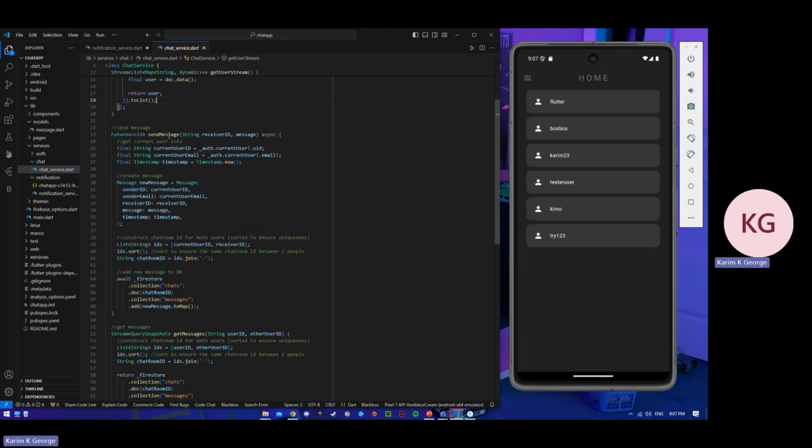Here is the send message function, which first gets the current user ID and email and the timestamp, and then creates the message instance using the message model. It also gets the IDs and sorts them in order to make sure that two different people will always have the same combination of IDs when joining them. So this puts the IDs in a list, sorts the list, and then joins them. Again, this was done just to make sure that two users will always have the same document for their messages.